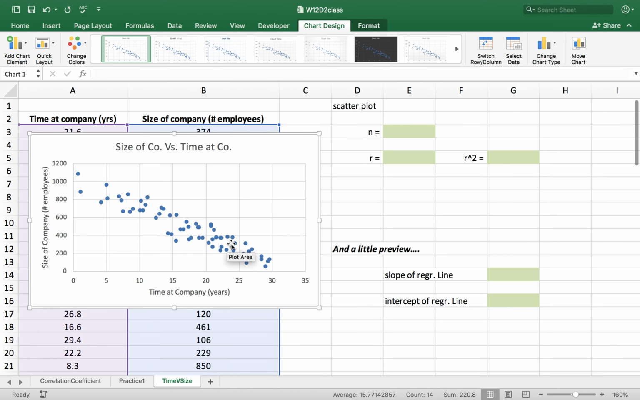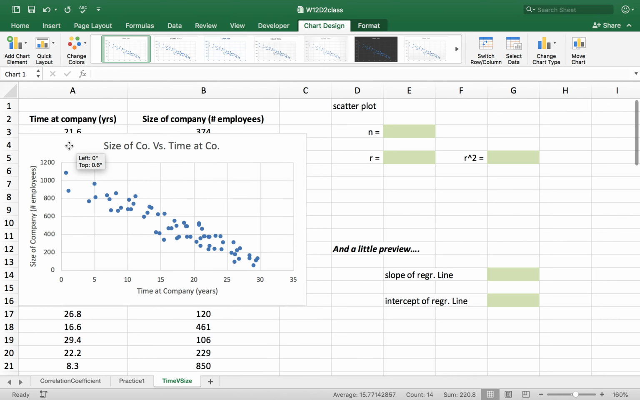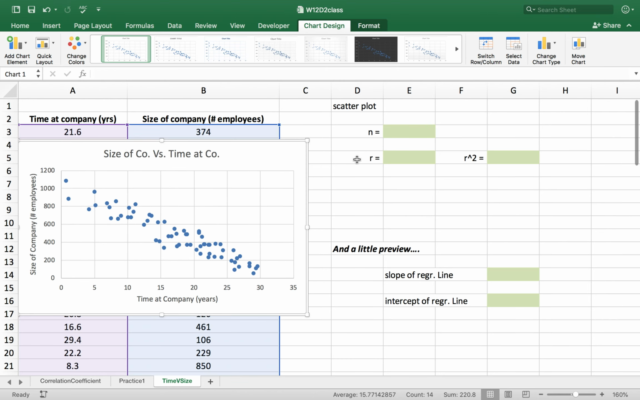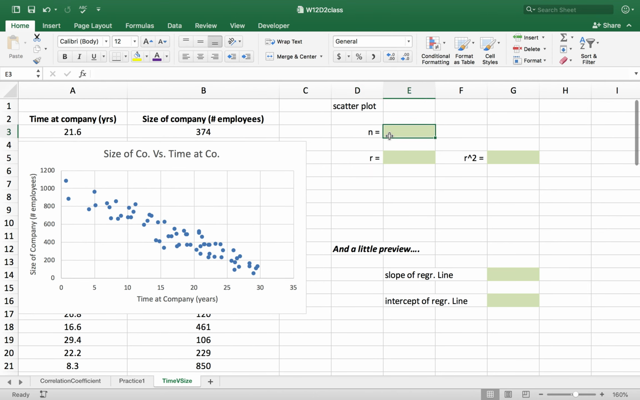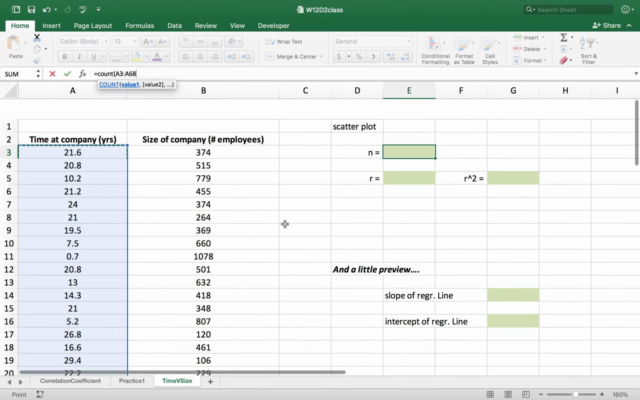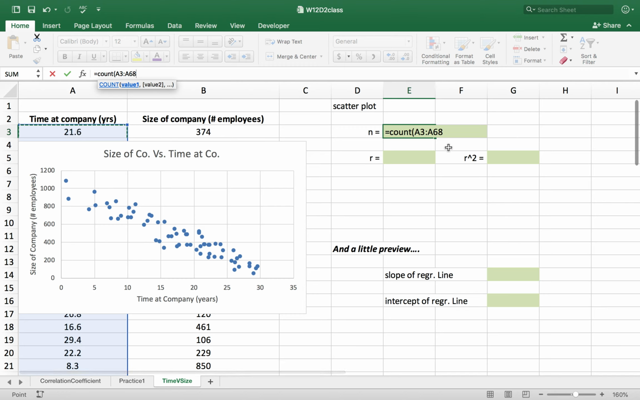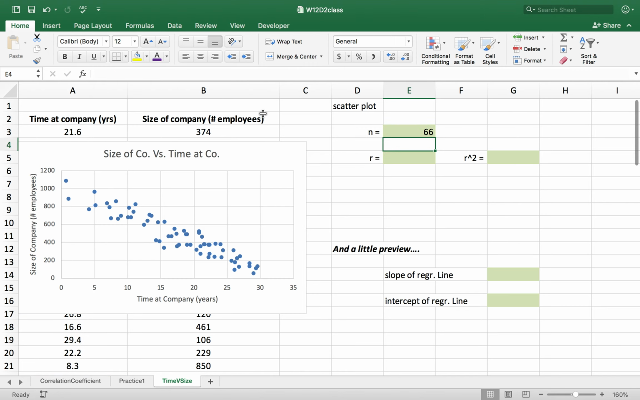And we have this very nice scatter plot now looking at our data. In terms of computing n, remember we're just going to do a count argument, and we want to just select one of our columns. So I'm going to do the Control-Shift down. Our range here is A3 to A68. So we've collected 66 different observations.